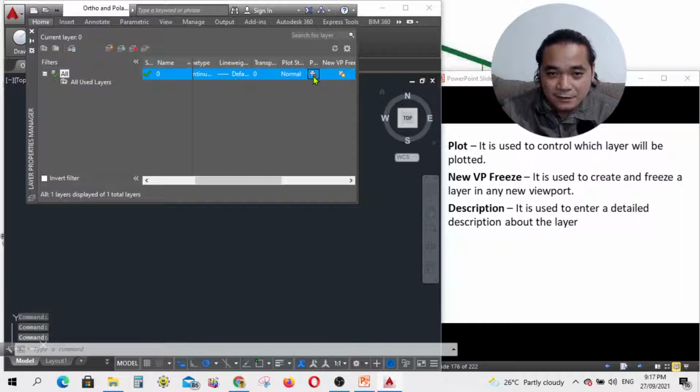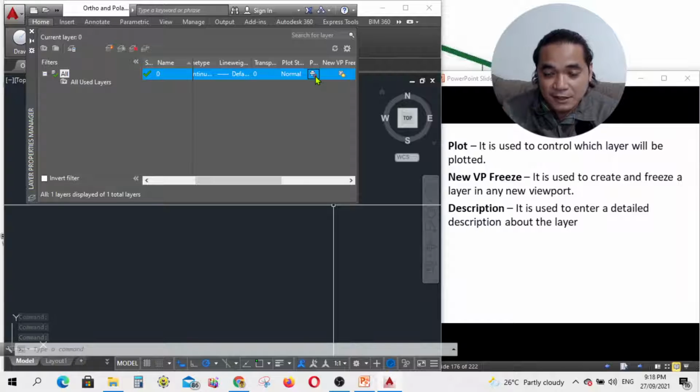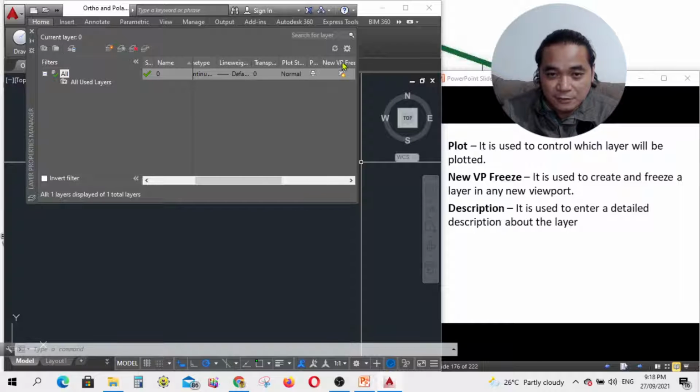Okay, so you can turn off that one. When you turn off that layer, it will not show when you are printing. Then, new VP freeze. See this one? It is used to create and freeze a layer in any new viewport.